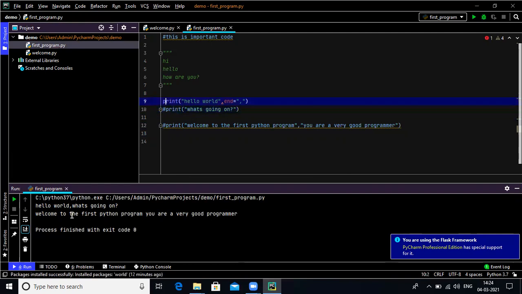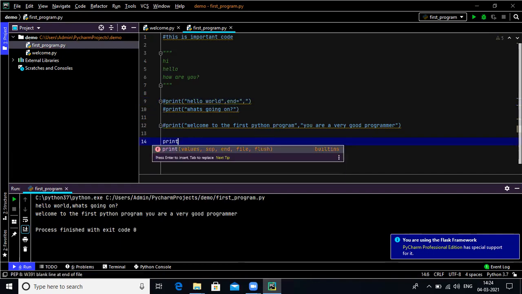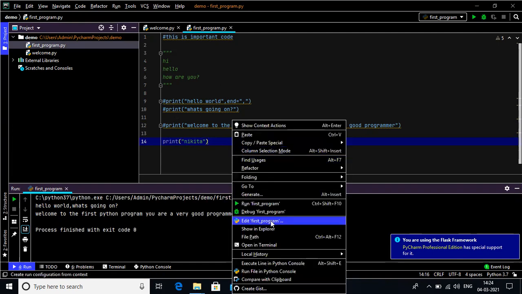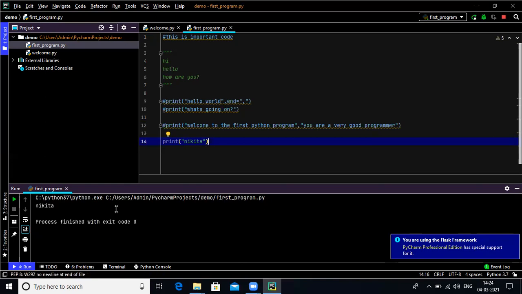I'm just giving a hash character here, so that these statements are in the comment section, and the new statement is print, in brackets, whatever I want to write here. Just like if my name is Nikita, then I'm writing Nikita, print with Nikita, and see what happened. Run first program. This is the Nikita printed over here.